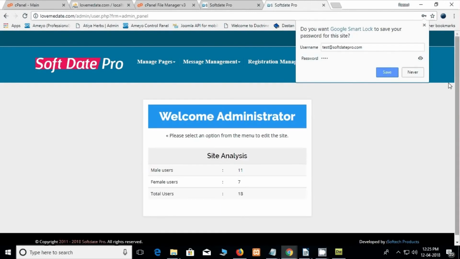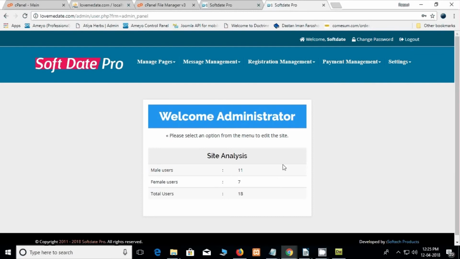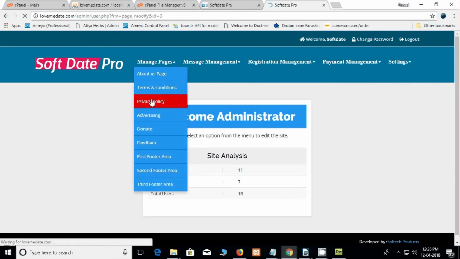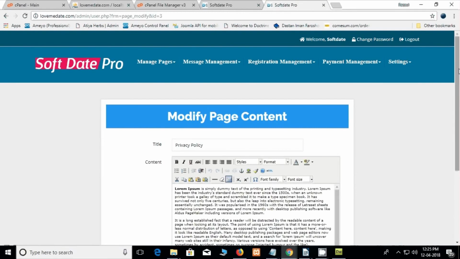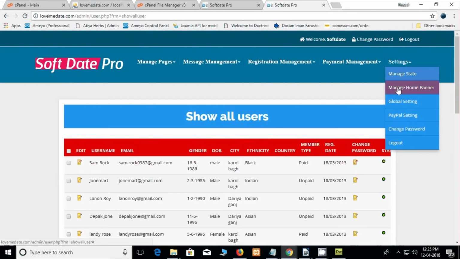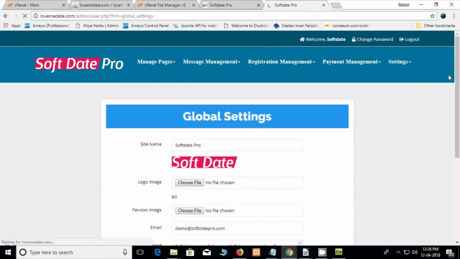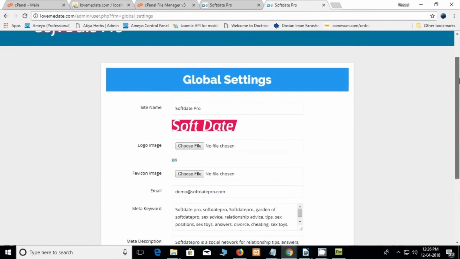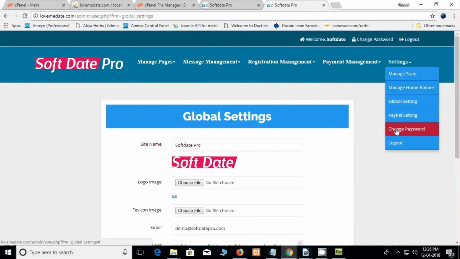So here's the admin panel. All the pages can be edited from here. This is master pages. User details, all the registered users will show up here. Everything about payment, whether it is paid, unpaid, everything will show up here. Global settings, even PayPal can be changed from the admin panel.